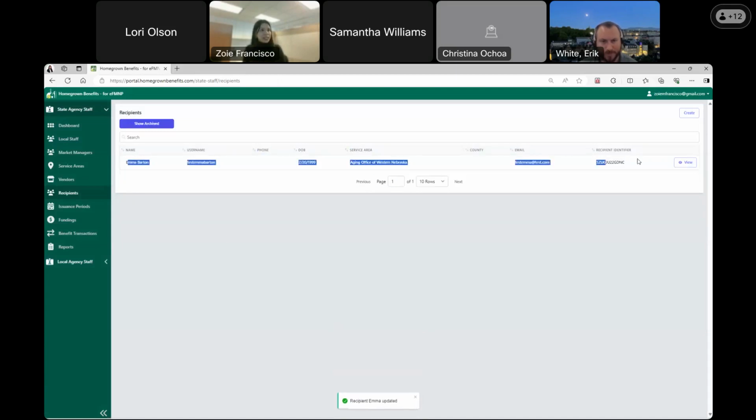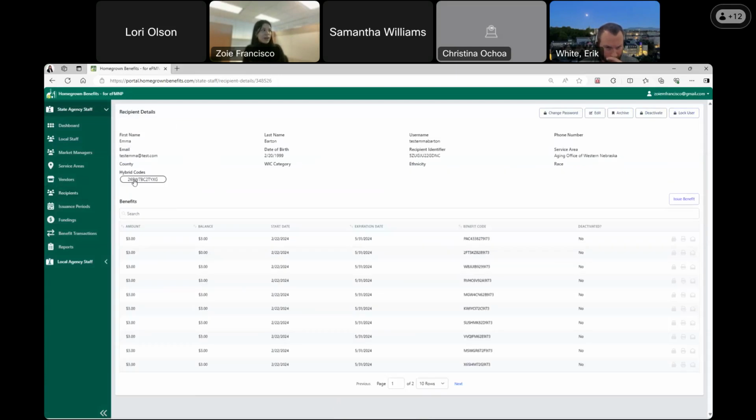So here you can see Emma's hybrid code has now been updated to that 26SW code. And so it will tie into the vouchers that she is holding at the market, whether it's scanned by the authorized vendor or whether it is brought to a bank for redemption.